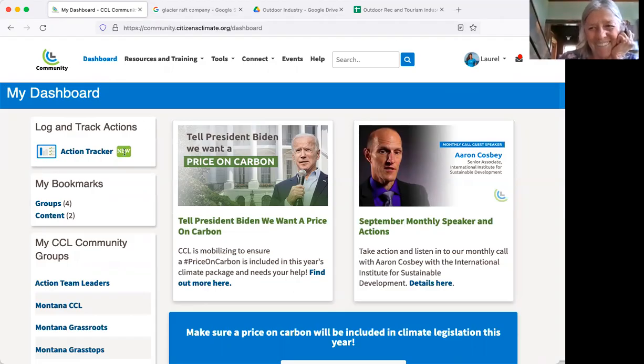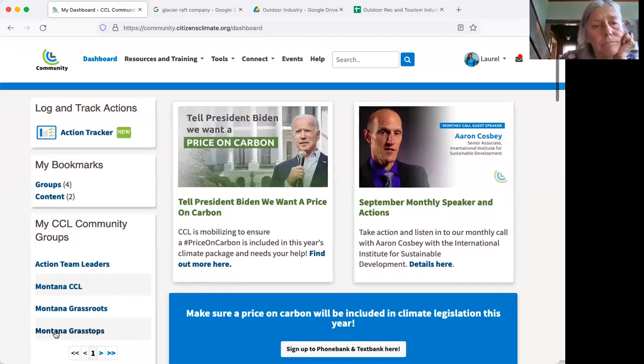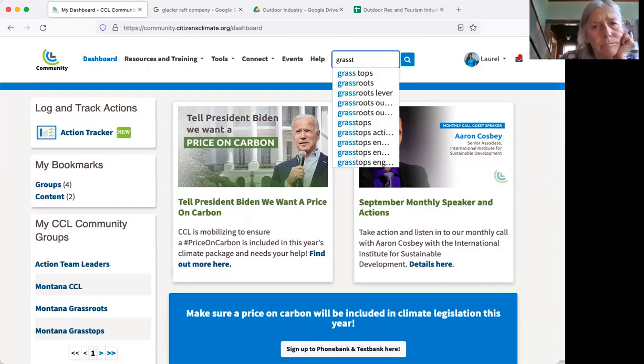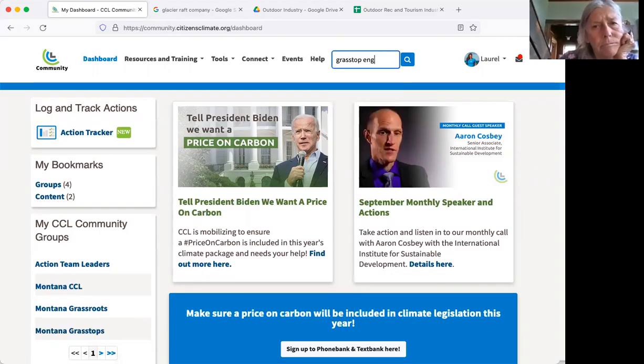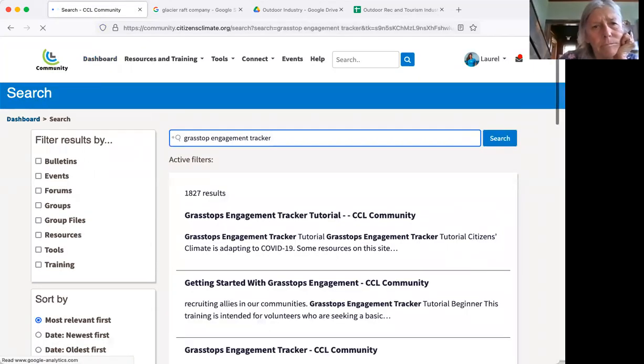Many of you, and I know Julie has already logged some actions, like maybe writing a letter or talking to a congressperson. For the Grasstops, we have a special tracker, which is called the Grasstops engagement tracker. I have it bookmarked, but you might need to find it by searching Grasstops engagement tracker. The search function here on community is pretty good.